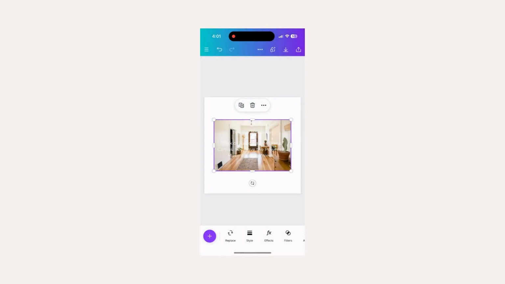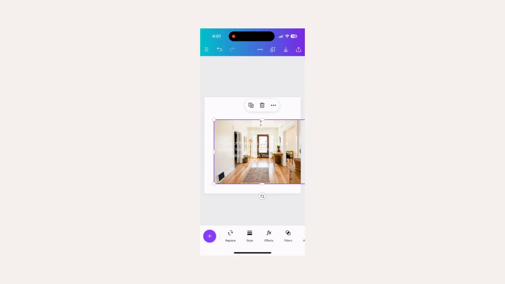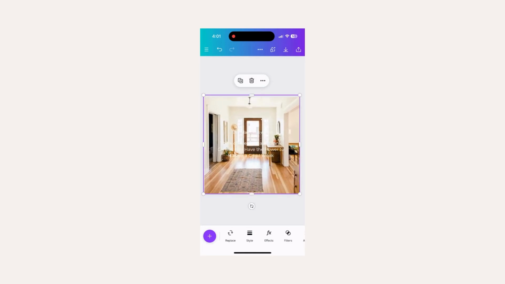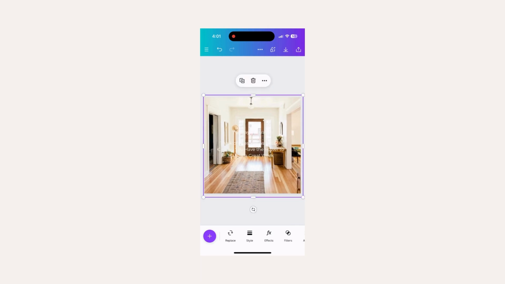Then use your fingers to expand it to the right size. You will see that it's now covering the words. You can move it so the words are in front by using the bottom menu and click on Position. Click backwards a few times until it looks right.